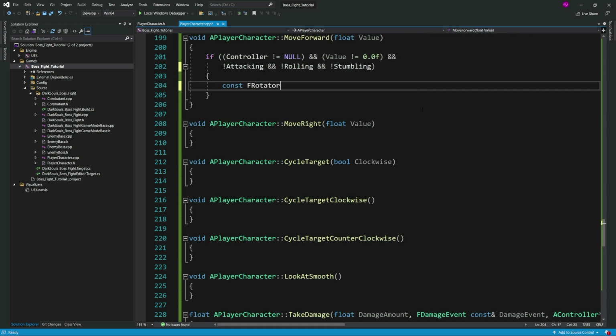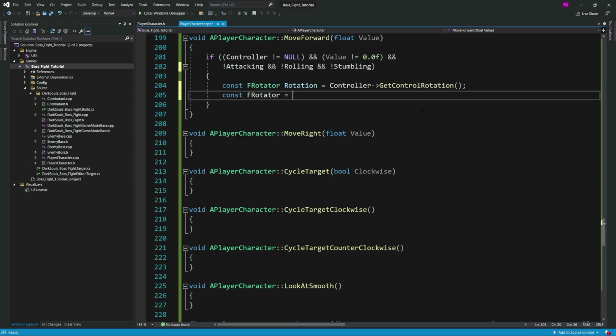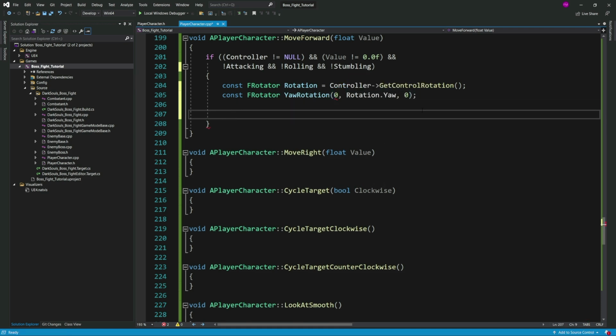const FRotator Rotation, that's going to be equal to Controller, so it's basically Controller GetControlRotation, and const FRotator, that's going to be called YawRotation. So over here passing 0, we're only interested in the yaw. So Rotation, Rotation.Yaw, and 0 for the Z. So now that we have the rotation, I'm going to create a const FVector for the direction. So it's FVector.